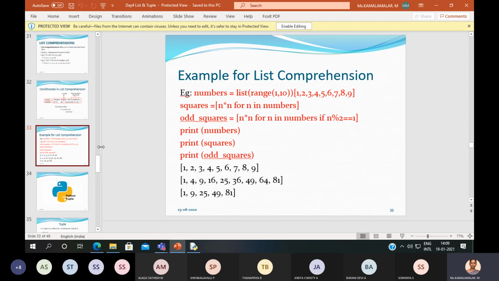So this is one of the examples. So here, madam is creating one from the list. She is creating a square and odd square.